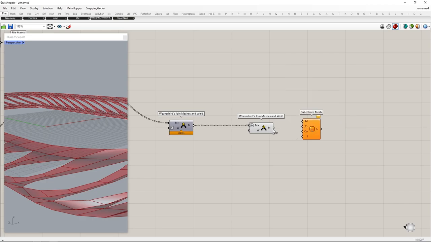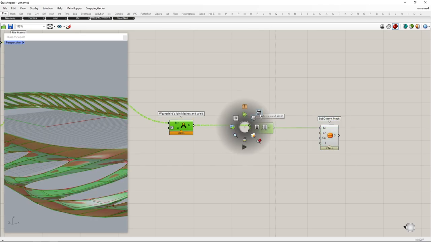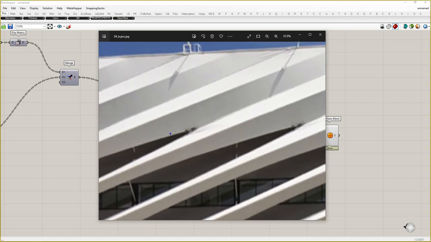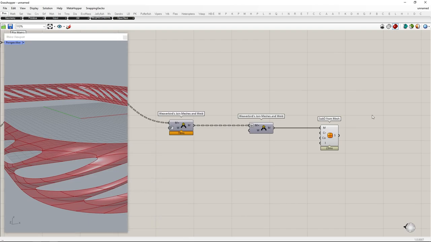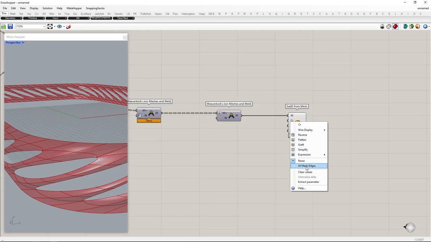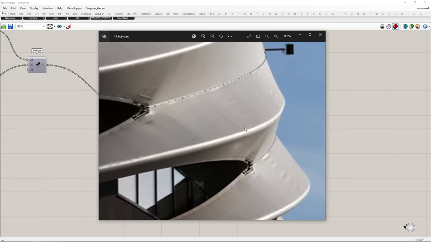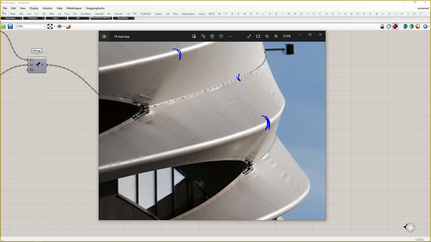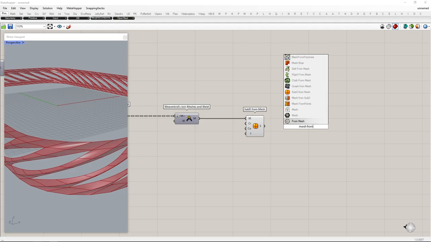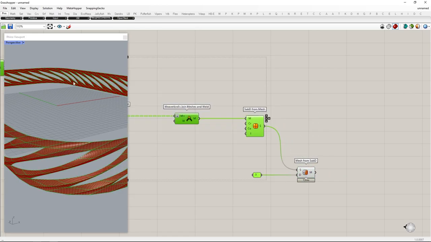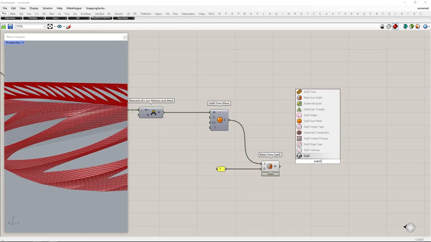Next, to get smoother result, we use sub D from mesh component. Here we need to pinch these area. This can be done by changing sub D creases option to use mesh edges. Next, smooth the edges a little bit. To do that, extract mesh using sub-D to mesh component. Give the resolution to 3. After that, recreate sub-D using sub-D from mesh component.